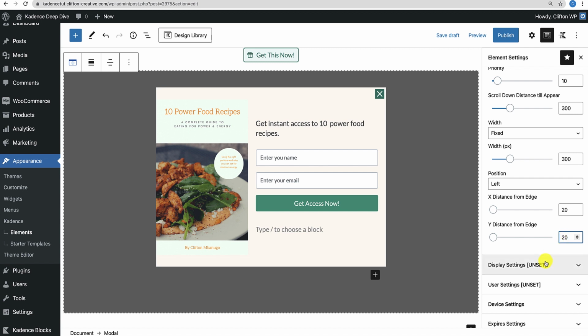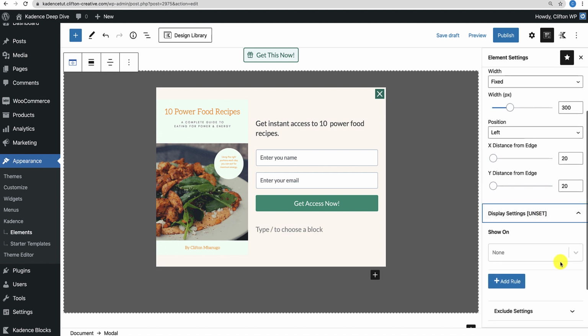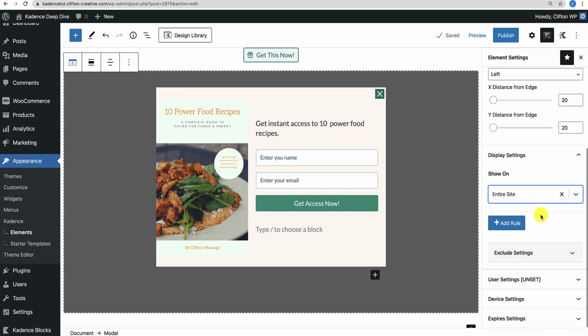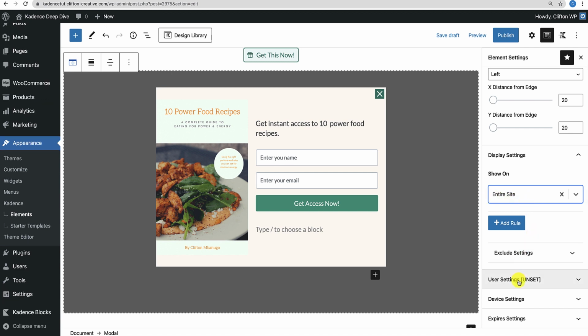Okay. The display settings, I want this to show up on every page. So display settings basically says, where do you want this to show up? I want it to show up on the entire site. You can also set up user settings, device settings, and you can even set up a time for when it does show and when it goes away, but we'll leave all that alone.